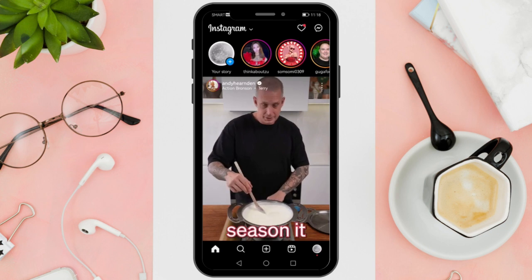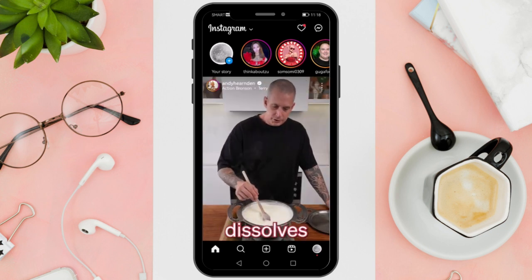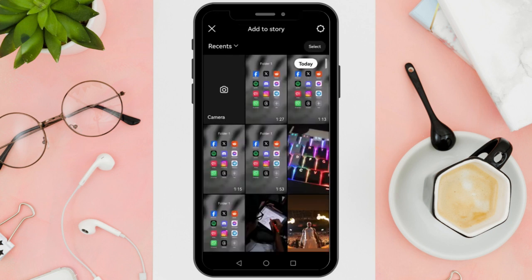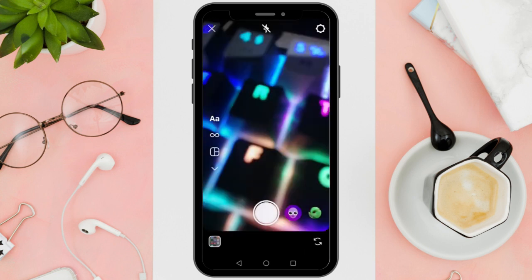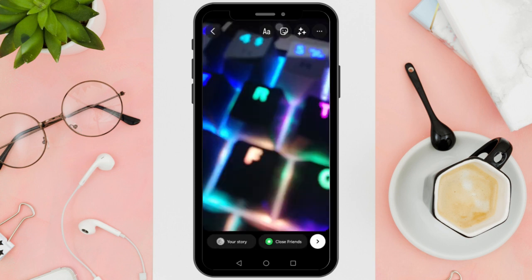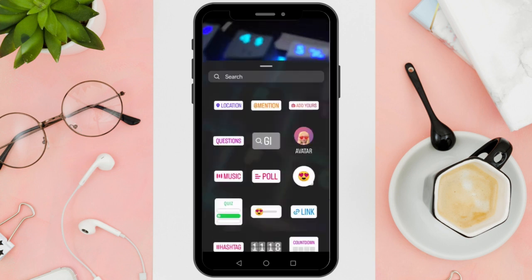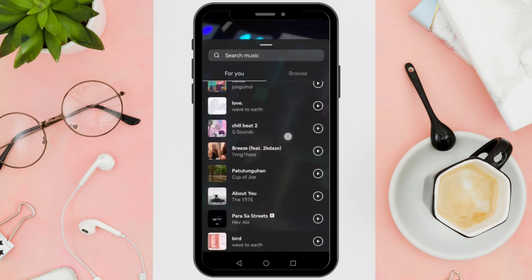Okay, first things first, open Instagram and tap your story at the top left corner of the screen. You can either upload a photo or take a quick video to start your story. To add music to your story, tap the little smiley face icon at the top right corner of the screen. In the middle of the screen, you'll see a sticker called Music. If it is not there, you can also hit the search bar and type music and select it.